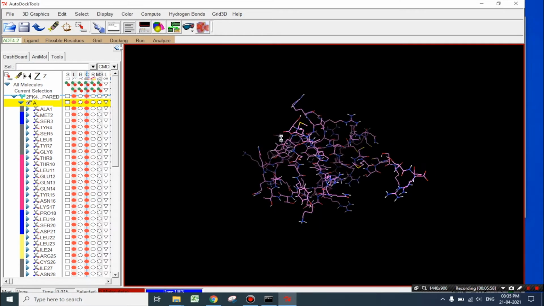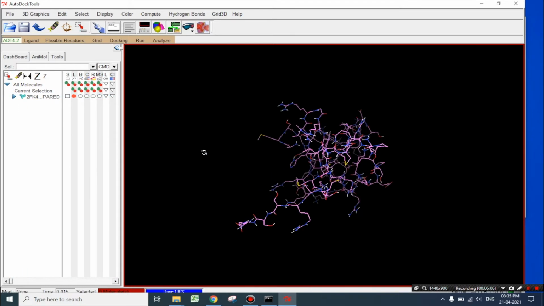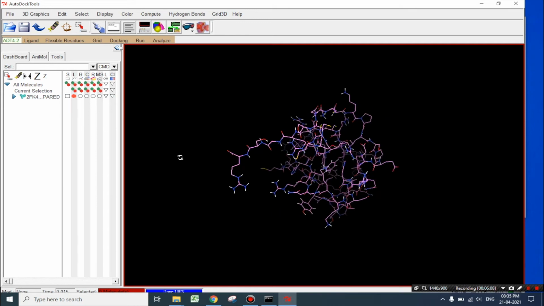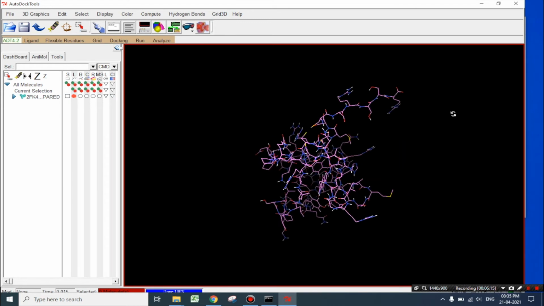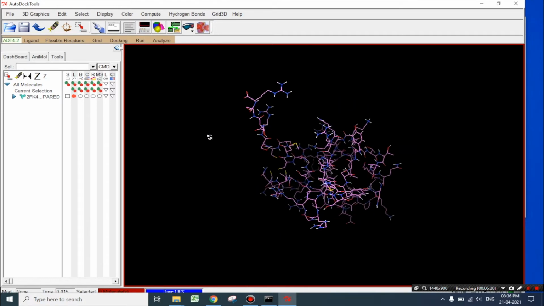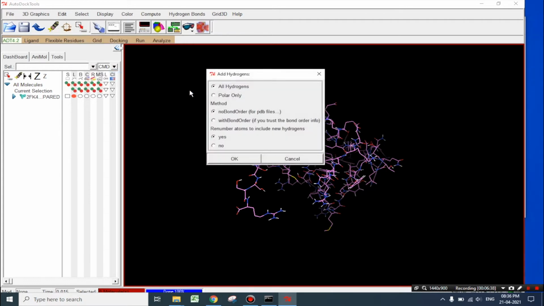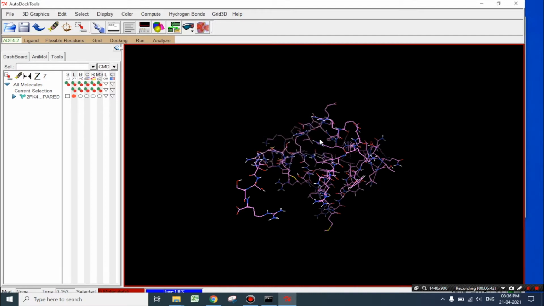As hydrogen atoms are very small, there is a high chance that some hydrogen atoms are missed during protein structure determination by NMR spectroscopy or X-ray diffraction methods. So, we must add hydrogen atoms manually using the MGL tools software. For adding hydrogens, click on Edit. Go to Hydrogens, click on Add, select Polar only and click on OK. Now, hydrogens are added to the protein molecule. This will help us to find the binding affinity of the ligand against the protein.